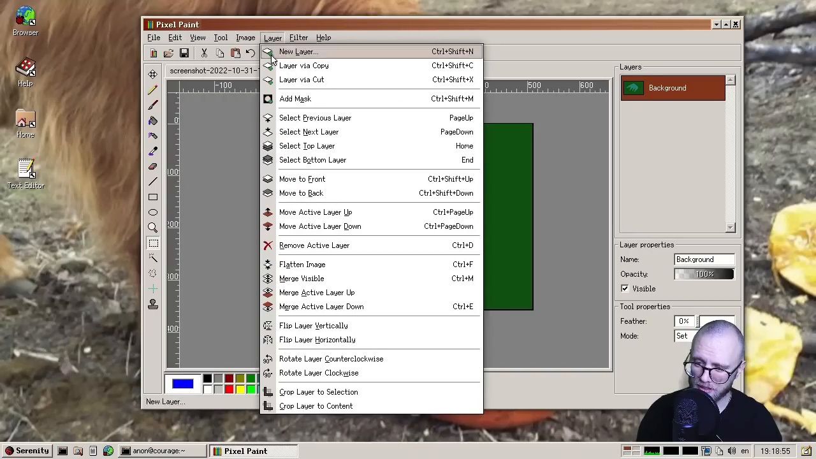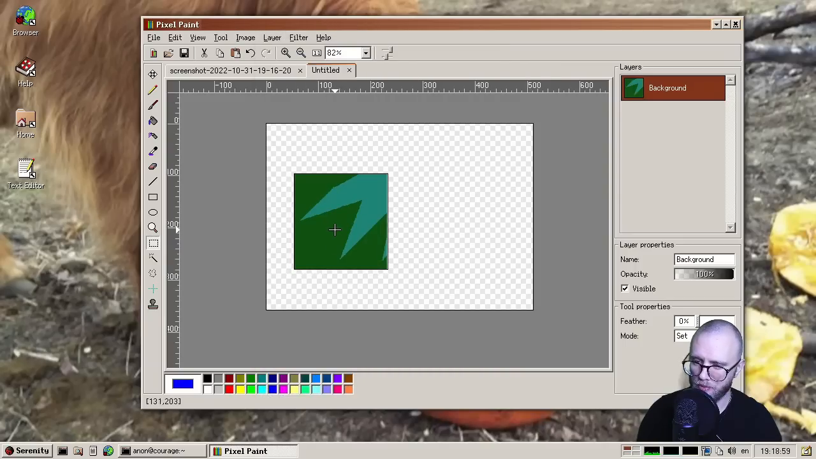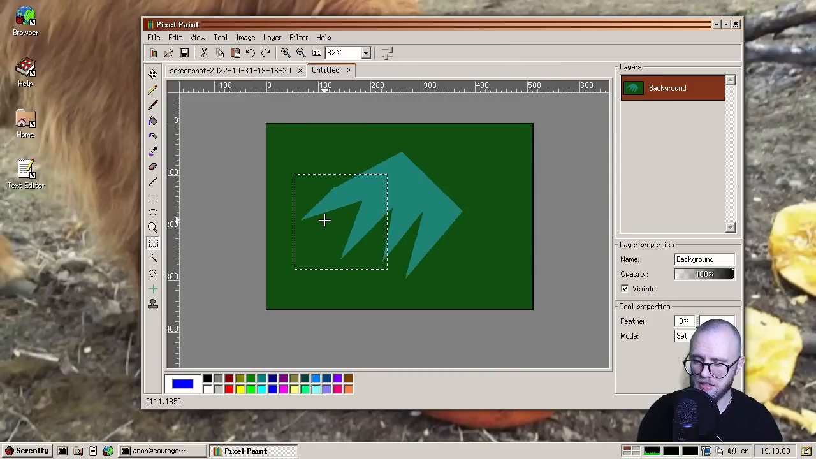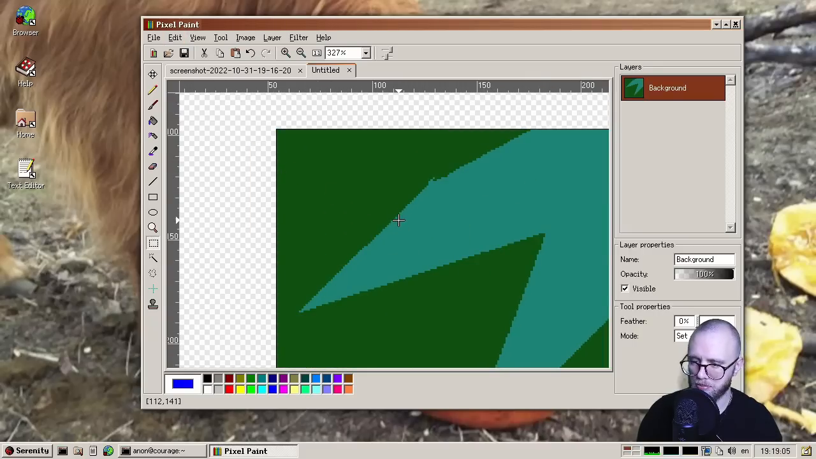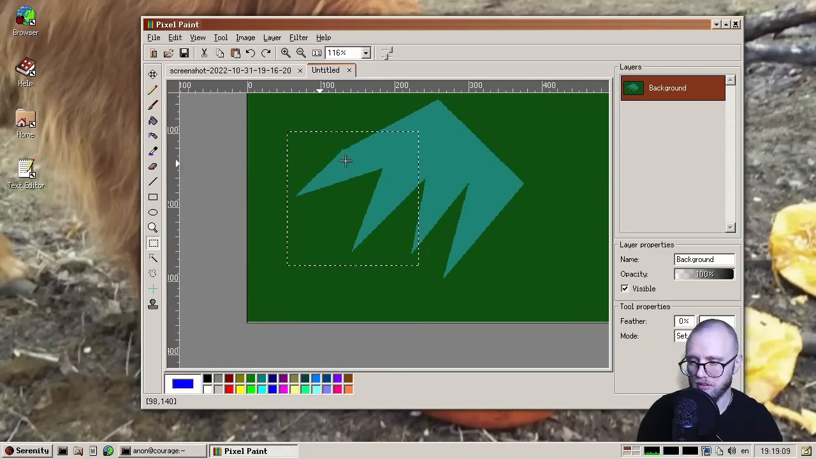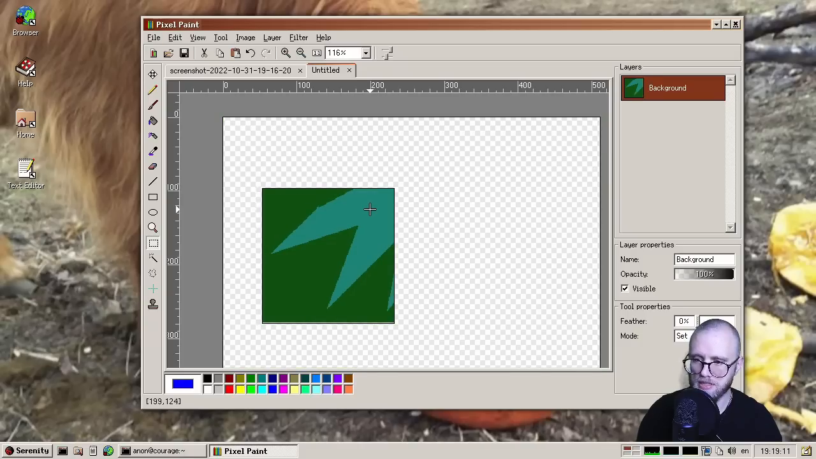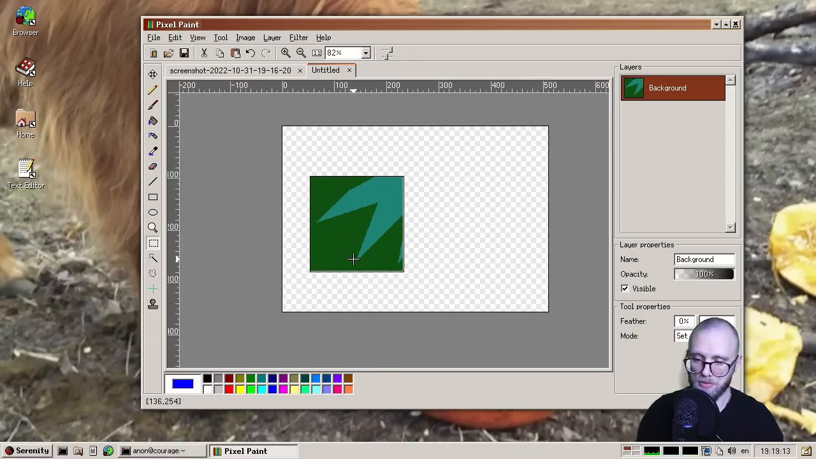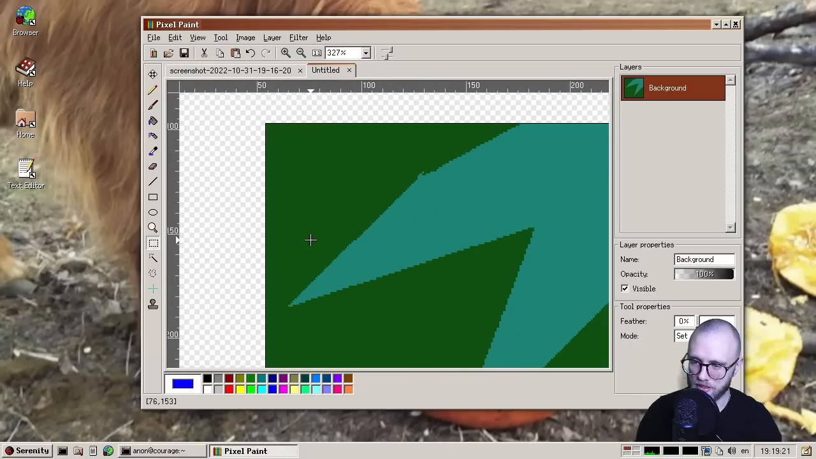The last thing I want to show you is crop layer to selection. This was added by Sergey. So as you can see, we now have a way to crop the layer to the current selection. It's different from crop image to selection, because as you can see, we keep the image the same size. It's only the layer that gets cropped. So previously we only had the ability to crop the entire image. So very, very nice.